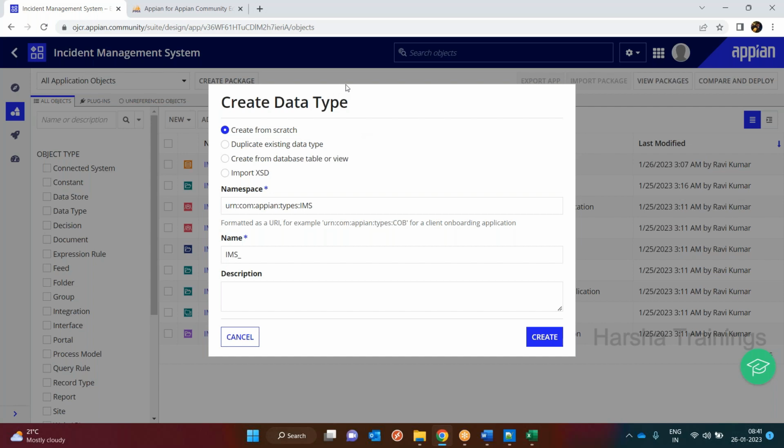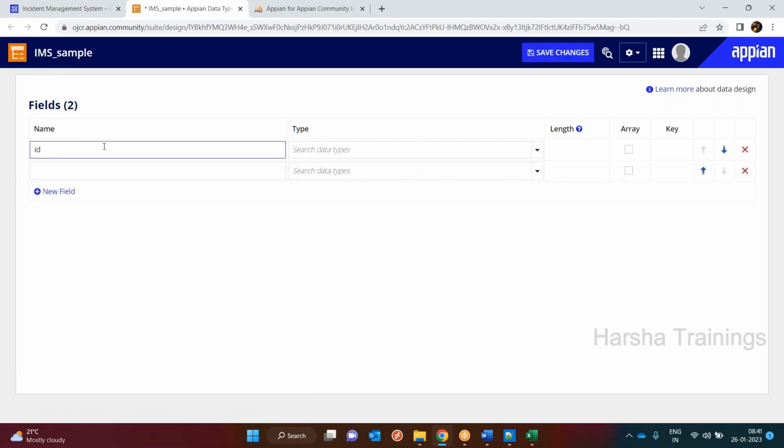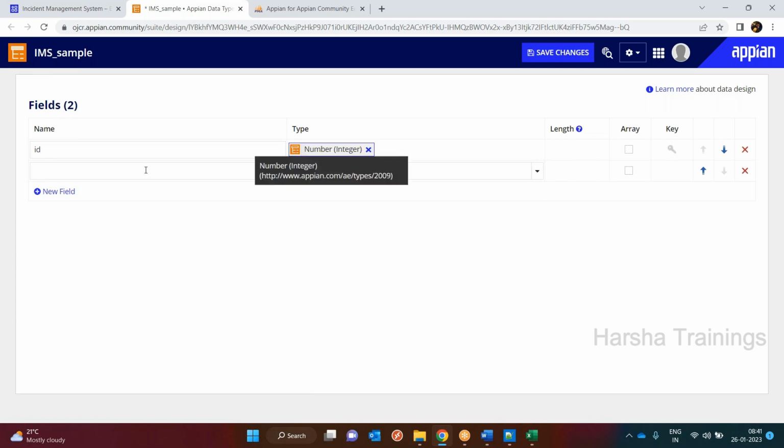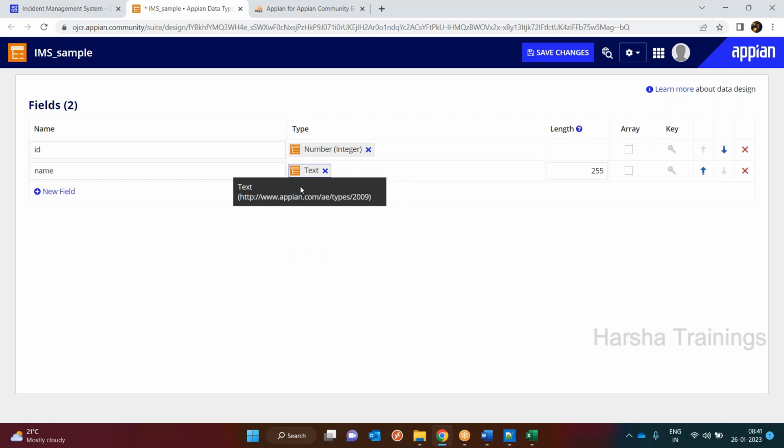Once we create from scratch, we need to give the name. For example, I'll put sample and then CDT from scratch. I'll say create. Once we create a CDT from scratch, it won't have any connection with a table. You just have to create new fields, like ID with the type number integer, and then name with the type varchar, that is text here. Then we save the changes.